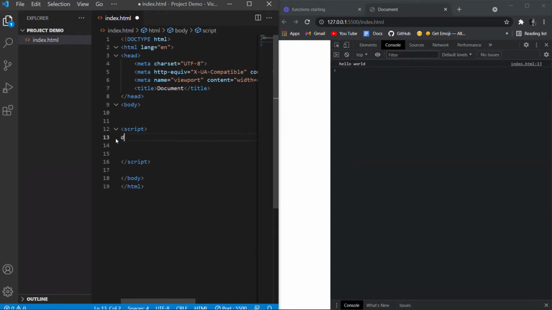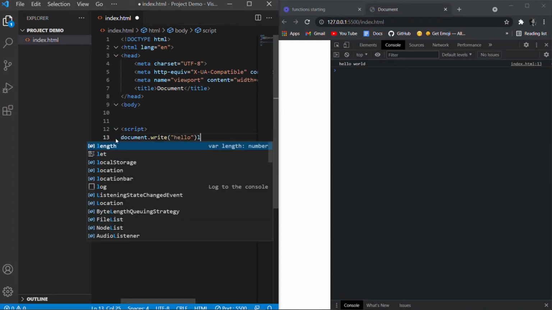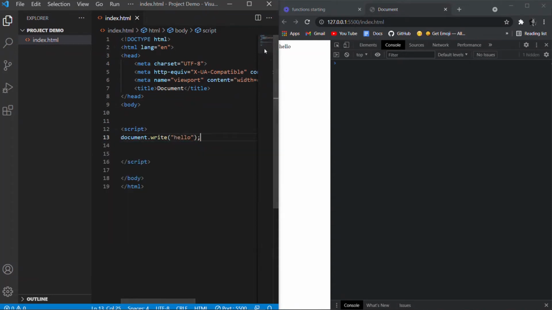You can also write document.write and give something inside it. Hello. That will be printed here.